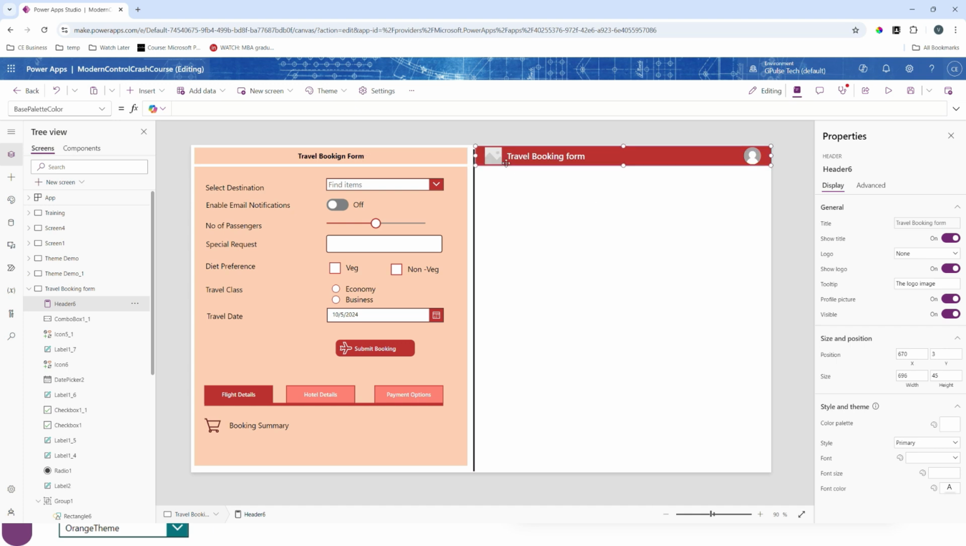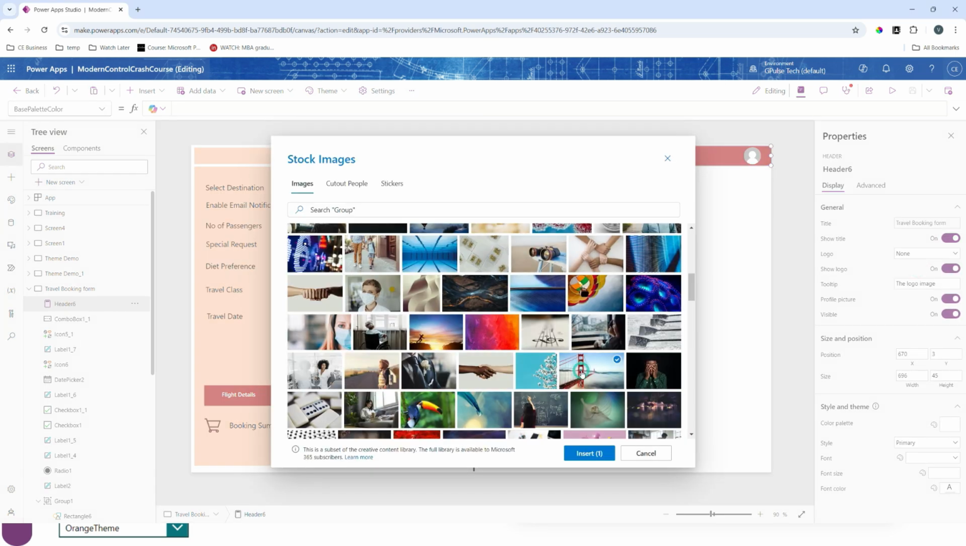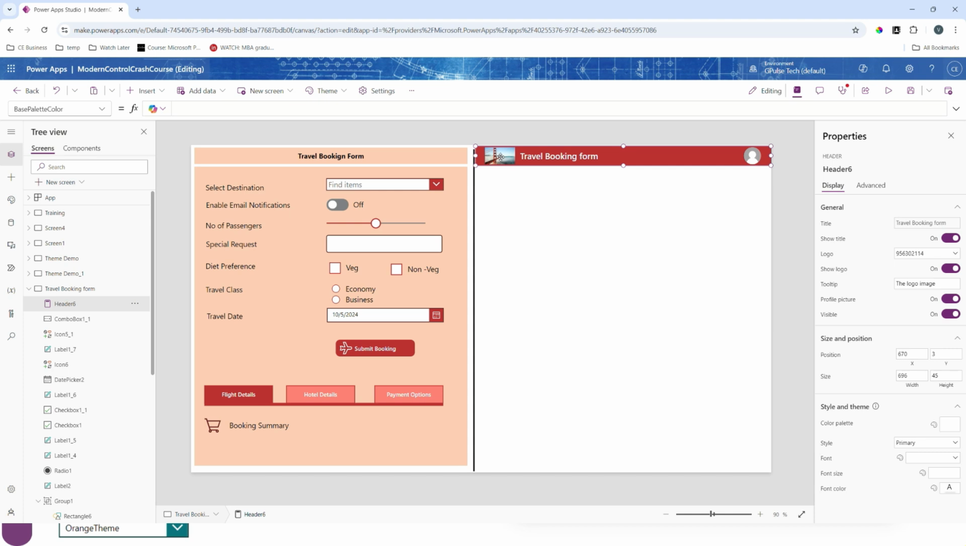This header control contains three components. One is the image that you can use to add a logo, and this label which describes the text. This is the screen name, and on the right-hand side, the profile picture. I have not added any profile picture right now, so that's why it's showing as blank. Let's go to the properties. For title, it's already picked up, and for logo, I can either upload a logo from my computer or use a stock image. Let me choose this image, click insert. So this one is displayed.